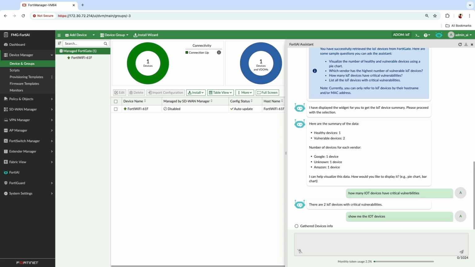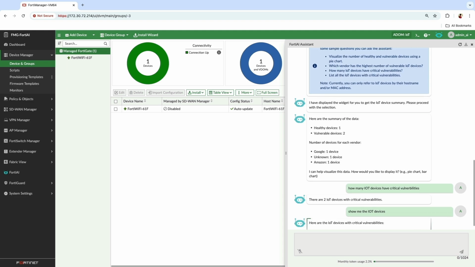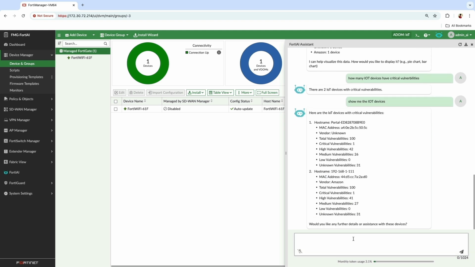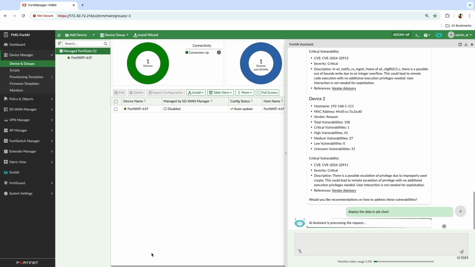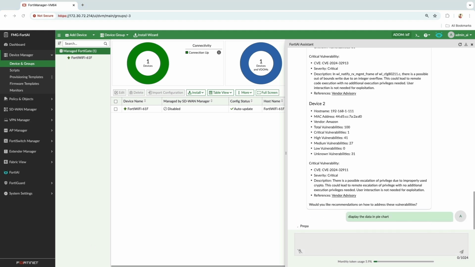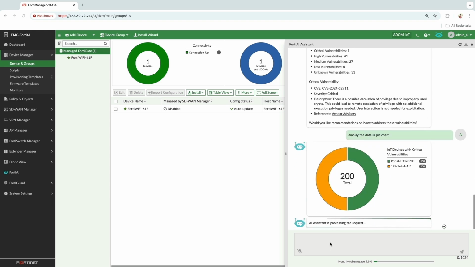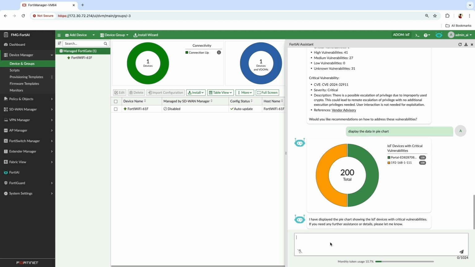The request is being processed and it gives two devices, and I want to see which devices they are, and they show the summary of the critical vulnerable devices. We can get data visualization by asking to please display in pie chart for categorization, and it displays a pie chart here. To get the detailed report, the AI assistant can generate the report.